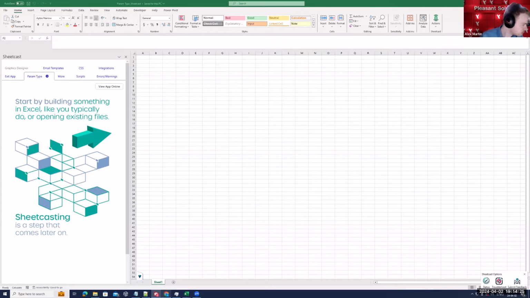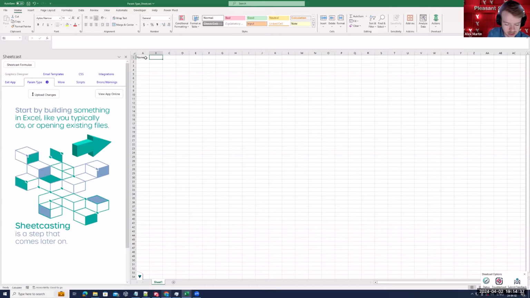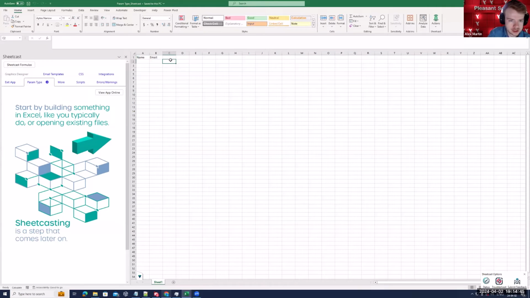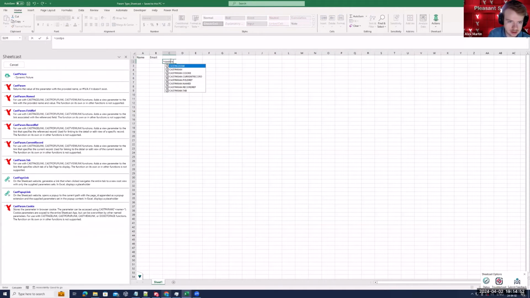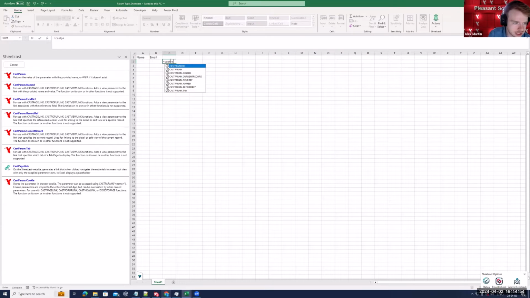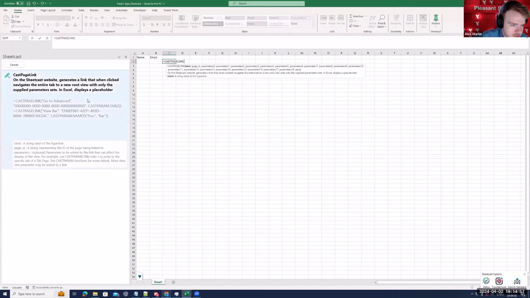I apologize. Give me 2 seconds here. Alrighty. So what we're going to do is I'm just going to put in some dummy values so we can upload this and upload our changes. Awesome. So we are going to create an equals CAST page link.